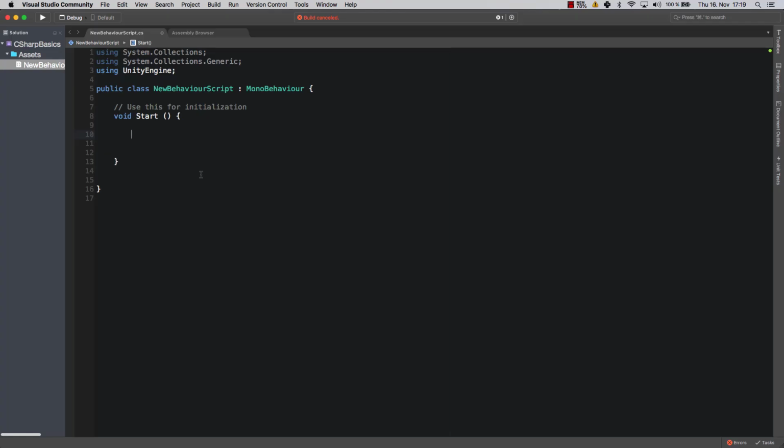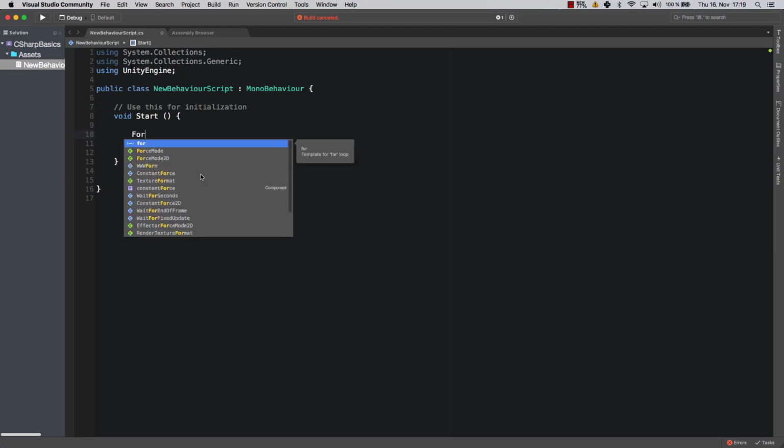In this video, we're going to have a look at the for loop. There are three types of loops: for, do while, and for each. And we're going to start with the for loop.